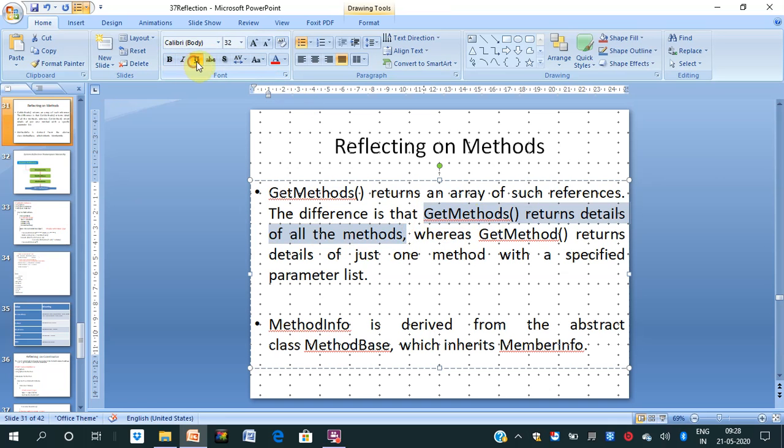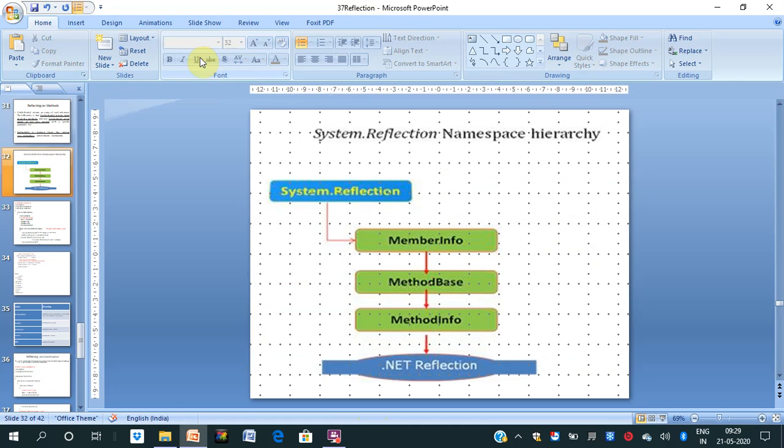I have underlined it. GetMethods returns detail of all the methods, whereas GetMethod returns just one method with a specified parameter list. So this is the difference between these two. And MethodInfo is derived from the abstract class MethodBase. You can see in the next diagram that MethodInfo is derived from MethodBase, and MethodBase is derived from MemberInfo, and it is inside System.Reflection.